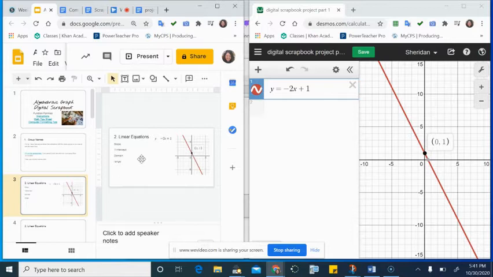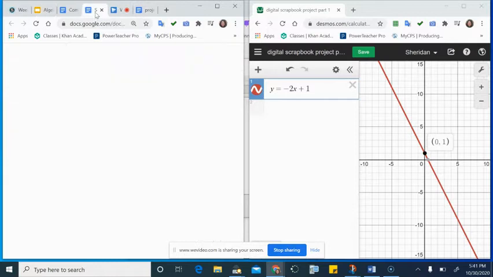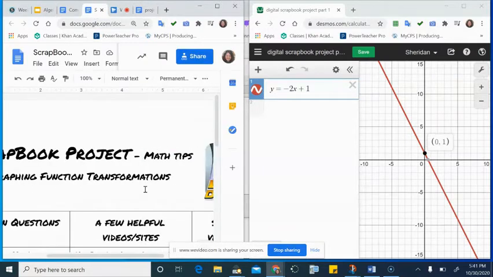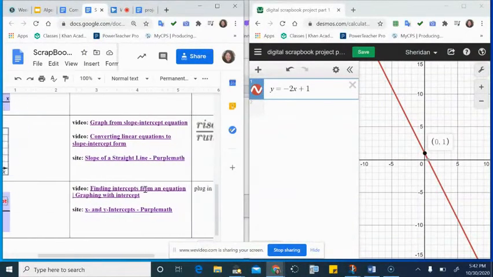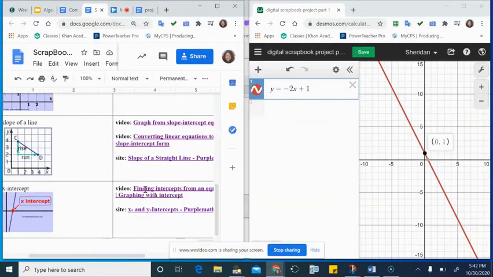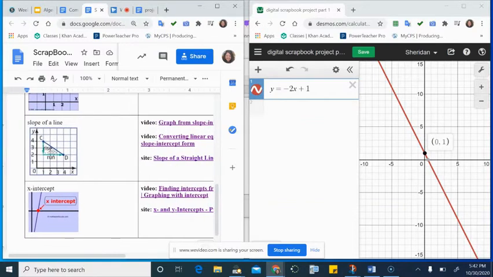Okay, slope. There's more than one way to find the slope. If you forget how to find slope, go to the math tips sheet. Okay, and there are some helpful tips on how to find the slope. You can click on any of these, but I'm going to use the one that says rise over run. Right. So I'm going to go. Okay, I've got a point here.